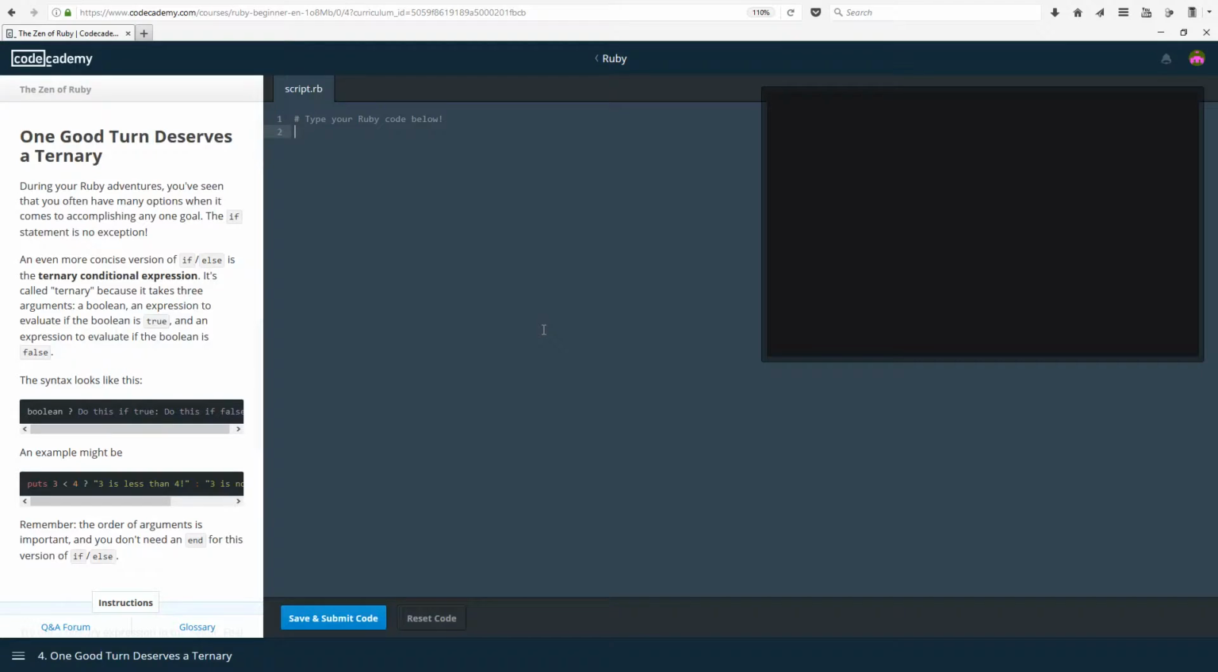Moving on. One good turn deserves a ternary. Okay, let's see what this is all about. During your Ruby adventures, you've seen that you often have many options when it comes to accomplishing any one goal, as we have discussed many times. The if statement is no exception. An even more concise version of the if-else is the ternary conditional expression. It's called ternary because it takes three arguments: a boolean, an expression to evaluate if the boolean is true, and an expression to evaluate if the boolean is false.